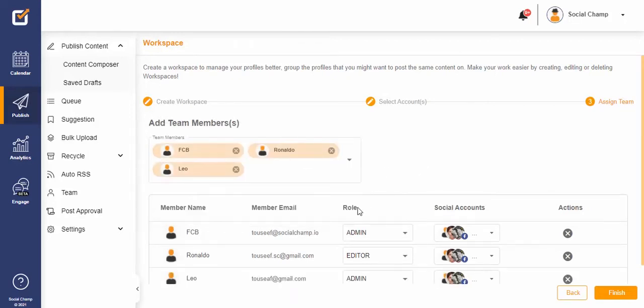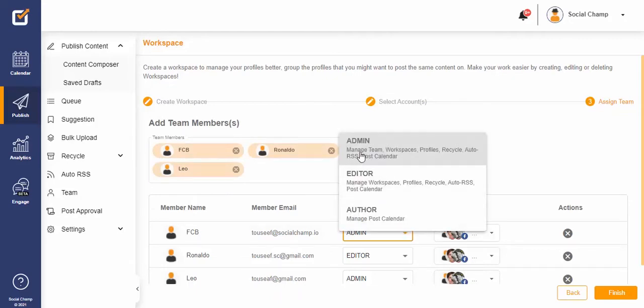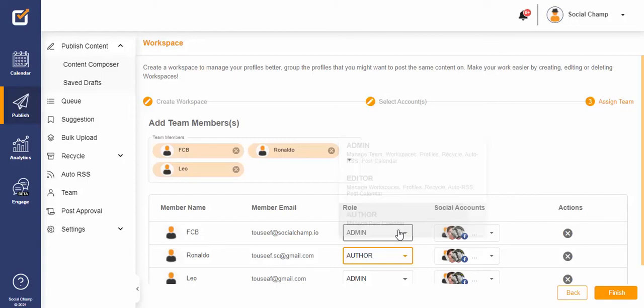You can further edit the team by assigning them preferred roles. Please note, the admin team member will be able to manage team workspaces, social accounts, recycle, auto RSS, and post calendar. The editor team members will be able to do everything as an admin except managing team. The author role team member can only manage posts.